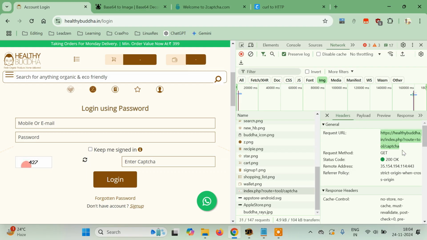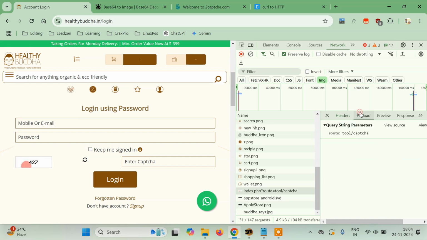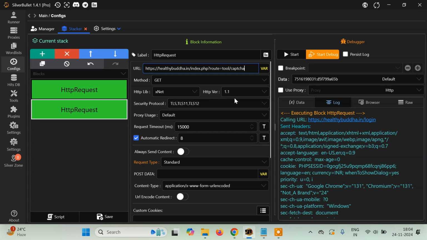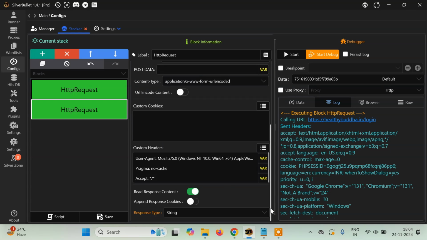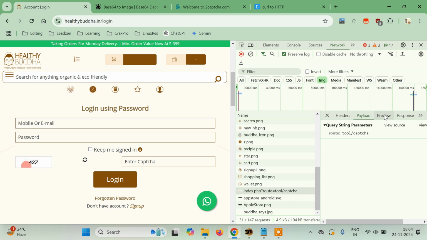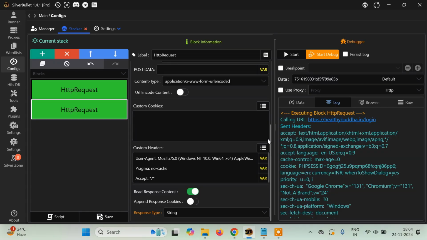What is this? This is a get method, so we don't have to do anything. And this is a query string, so we don't have to post anything as well. Okay, so now its output will be an image. Here you can see the preview, it's an image. So what we will do is we will convert it to base64.